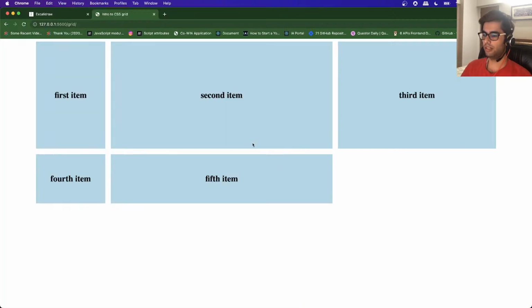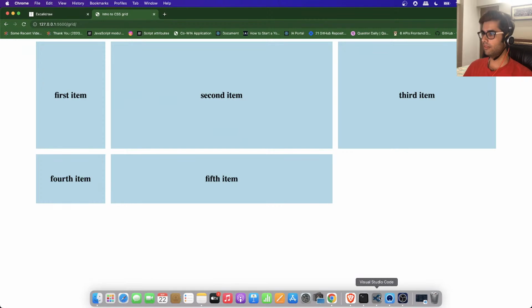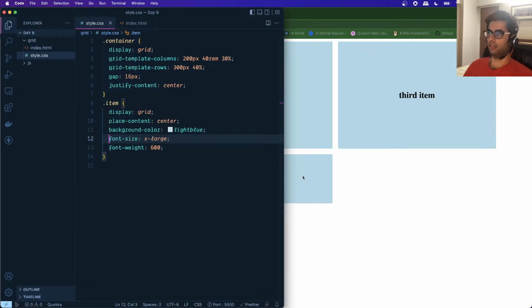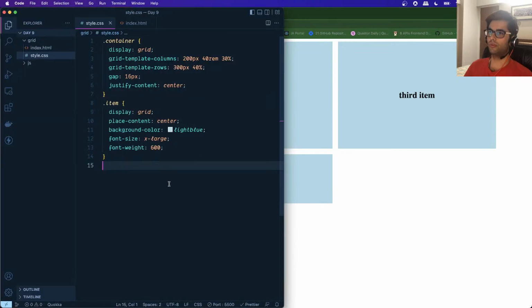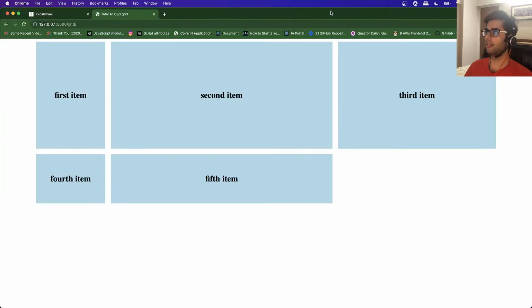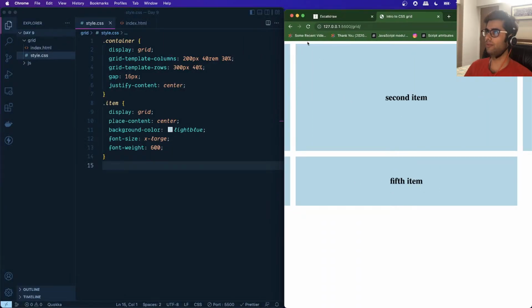And similarly, what we want to do is look at the next property, right? What we want to be able to do is, suppose we want this first item to span two columns, right? So there's the possibility to define this as well. Let's see how we can do that.